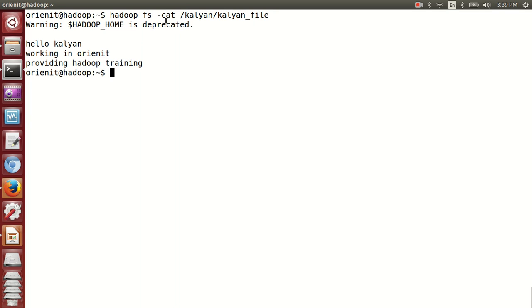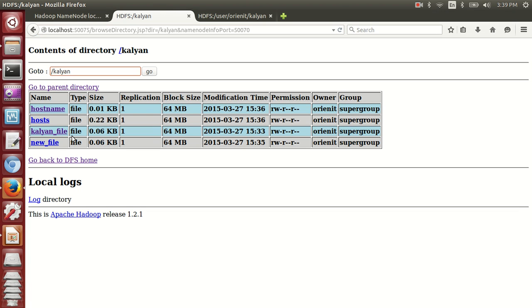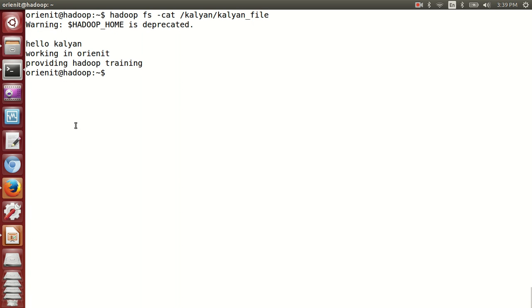Now I'm able to transfer the data from my local machine to HDFS. Now Hadoop supports one more operation, HDFS to HDFS. Suppose I have one file. I want to rename this file. I want to copy this file. Okay, let's take an example: I want to copy the Kalyan underscore file as one more file called Kalyan underscore file 1. Just give the command for that.